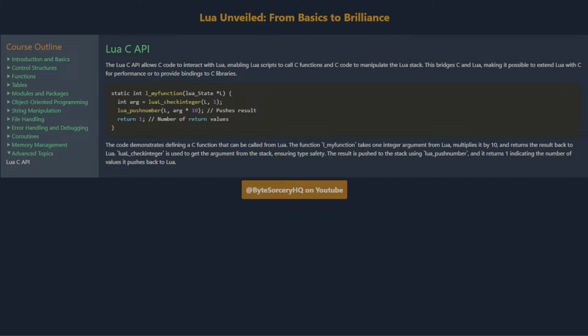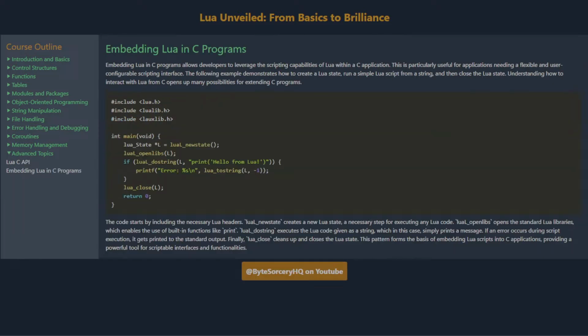The function l_myfunction takes one integer argument from Lua, multiplies it by 10, and returns the result back to Lua. luaL_checkinteger is used to get the argument from the stack, ensuring type safety. The result is pushed to the stack using lua_pushnumber, and it returns 1, indicating the number of values it pushes back to Lua.